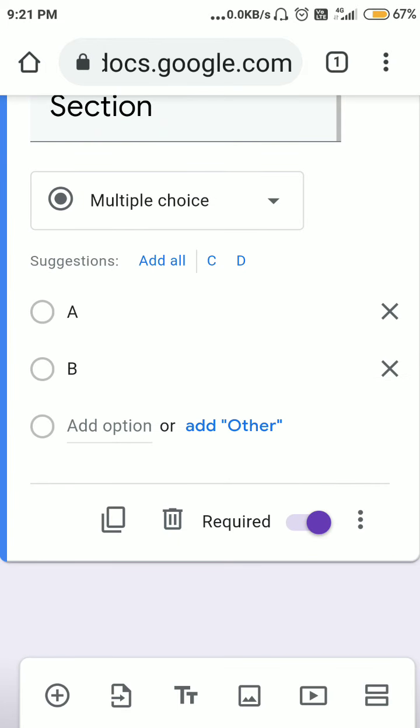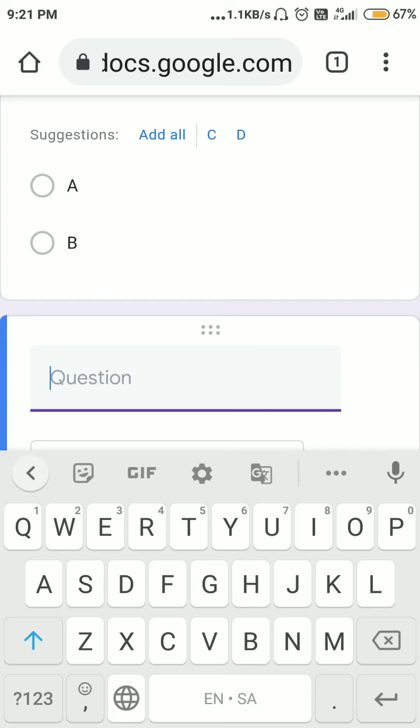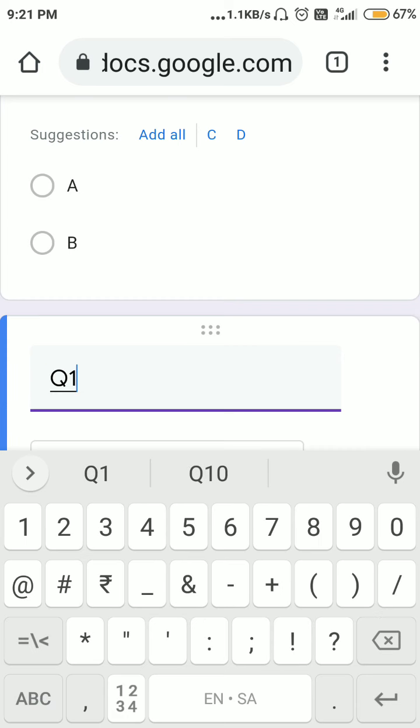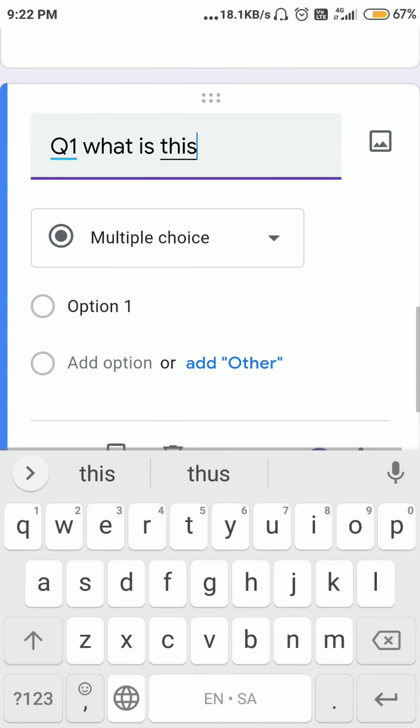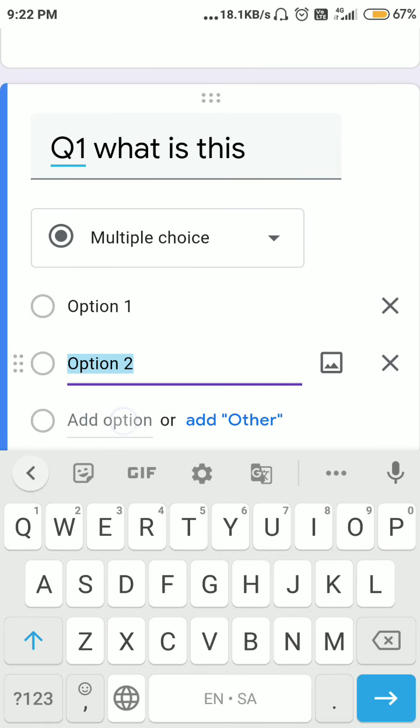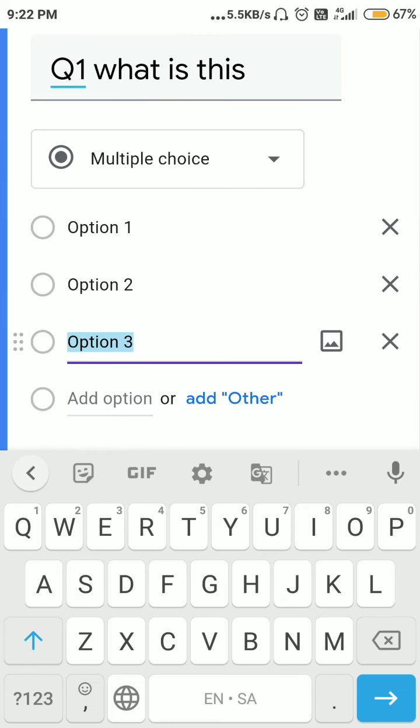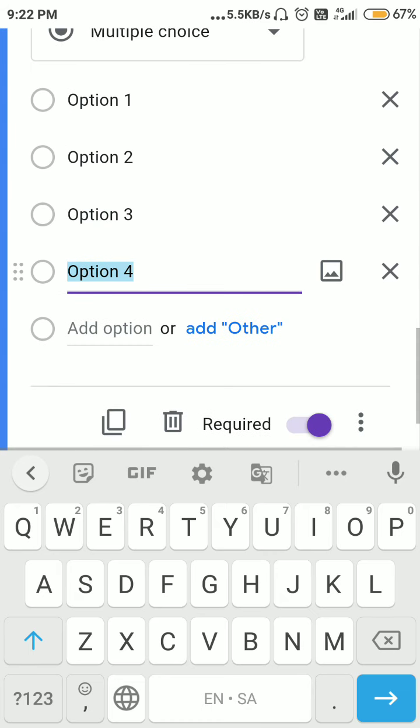Now if you want to create some MCQs, then I am clicking on the plus sign and you write question number 1, and now you type something, right? Because this is multiple choice, you just put your 4 options. Okay, so this is one question only.